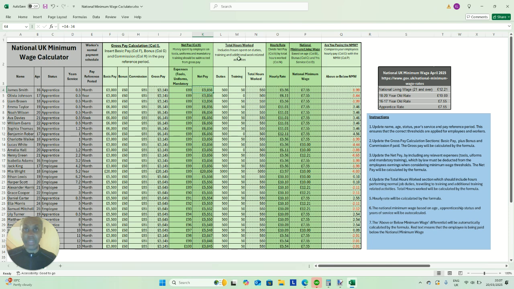So the next thing you would then do is the total hours worked. You need to work out their hours. That's basically the hours taken out of the timesheets, which would show their duties, any training they've done. So that would include any additional training, any time traveling to training. These are all the things that should be counted for the hours they're actually doing. Again, this would be automatically calculated, the total hours worked. Then the hourly rate. This is automatically calculated. Very straightforward, it just divides the net pay by the total hours worked to give an hourly rate.